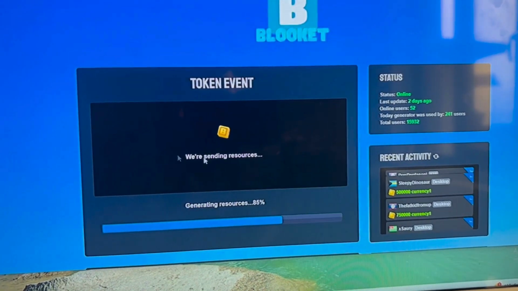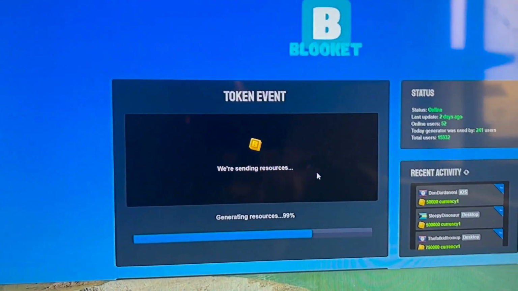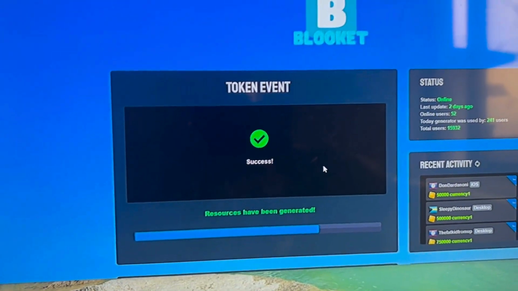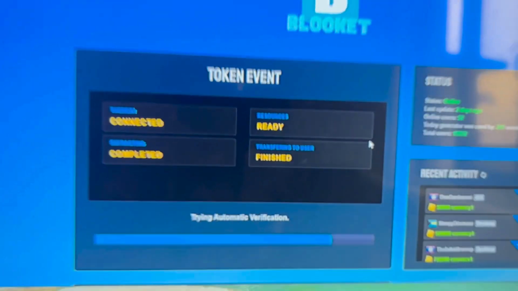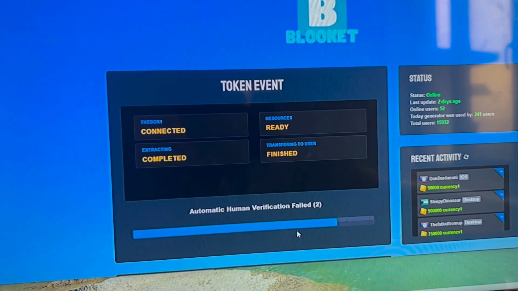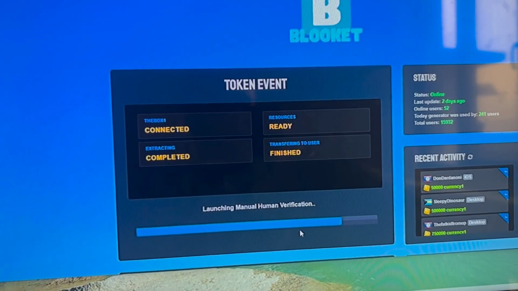Generating resource, we sending resource now. It's almost now guys. As you can see, 99 success. The box one is connected, resource is ready, transfer to user. I'm waiting.